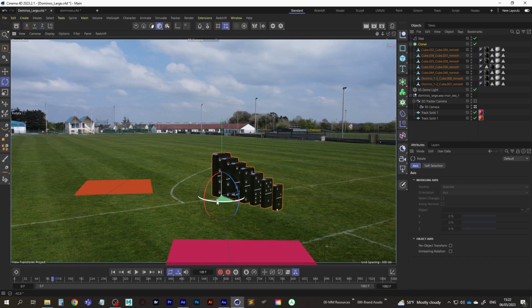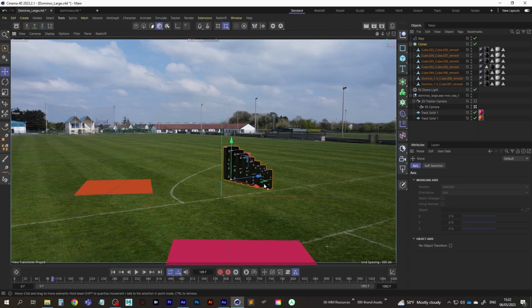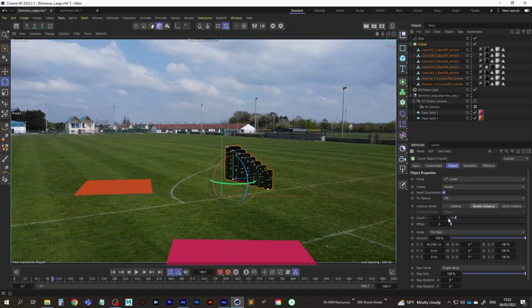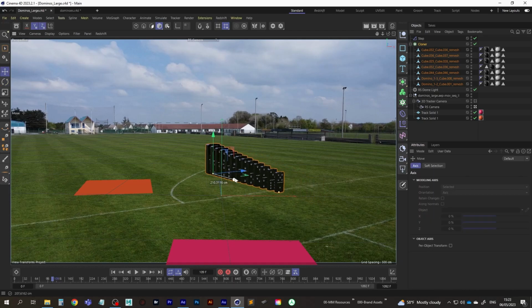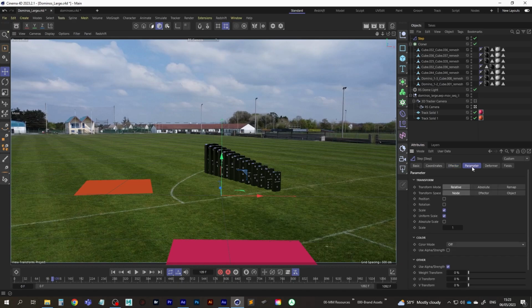So use R on your keyboard to select your rotation tool, and we can hit E to move this around. So we're going to start from maybe around here. Maybe rotate that a little bit more. And we can increase the number of clones as well to maybe that amount, we'll say. Move this forward, go to our step effector, go into the parameter tab, and we can just increase the scale on this so that they're going to get a lot bigger.